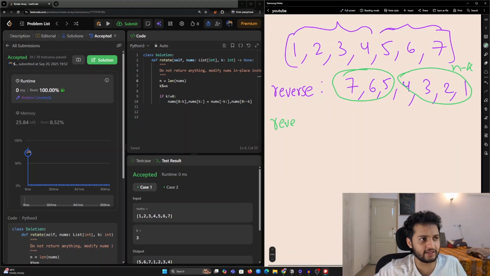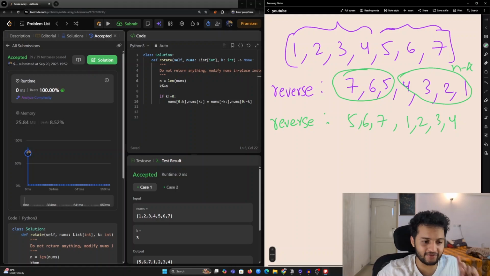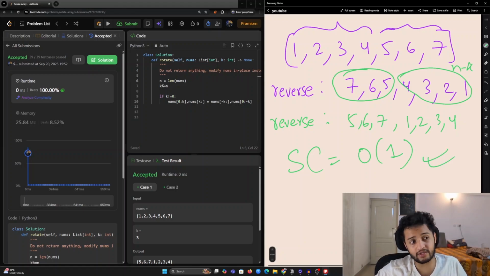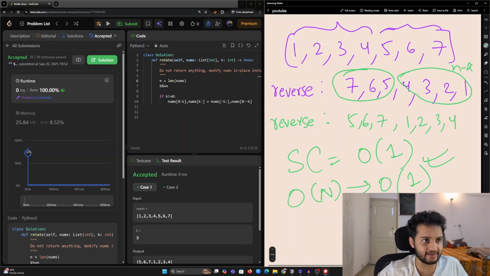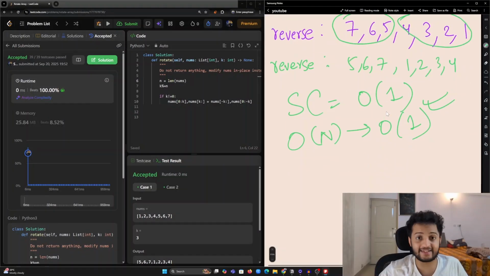So first reverse the entire array, then again go ahead and reverse the first k elements, which is 5, 6, 7, and then also reverse the last n minus k elements, which is 1, 2, 3, and 4. What is the beauty of this solution? We are not using any extra space here. So our space complexity becomes order of 1. So we have reduced the space complexity from order of n to order of 1 just by observing this particular pattern in our test cases.